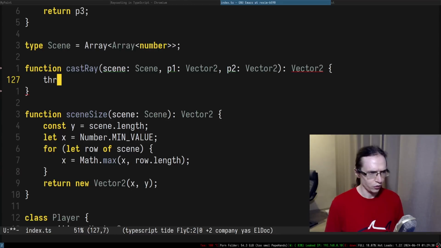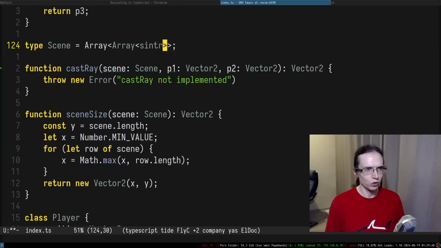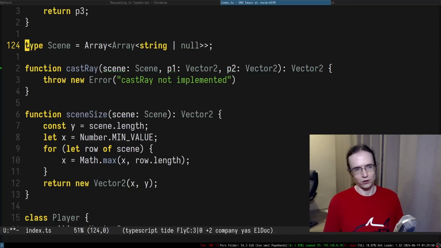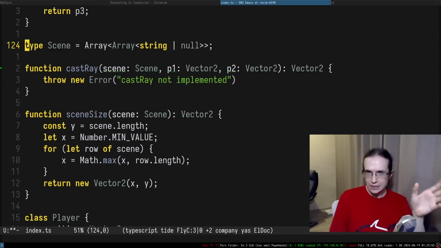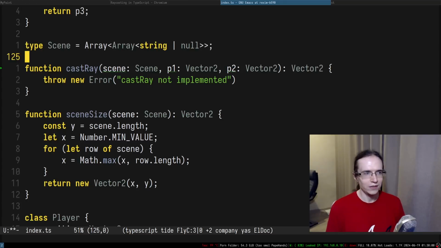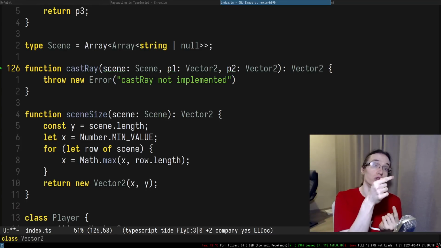And I'm going to throw new error, and so what we're going to do in here is just cast array not implemented. In the future, I plan to store colors instead of numbers in here. So maybe we can even do something like string or null, right? It's going to be filled in with nulls if there's nothing in there, or if it has something, the string is going to represent the color that we're going to display and stuff like that. And I think it's really important to return a vector in case of the cast array, because we need to estimate the distance so we can actually draw the strip shorter, right?